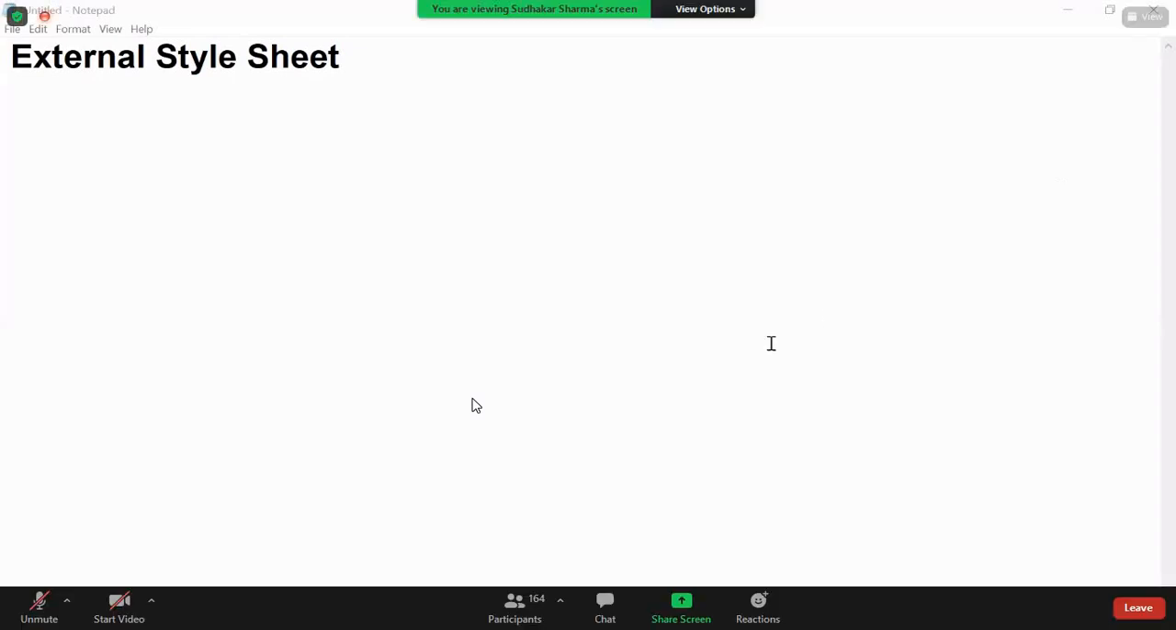External style sheet, we have a problem, right? What is the problem in external style sheet? Is it good every time, or what is the problem with external style sheet? Tell me. Technically, what will happen if I use external style sheet?